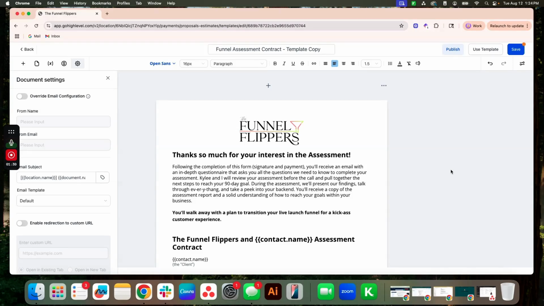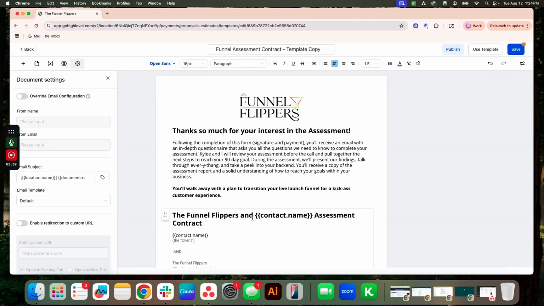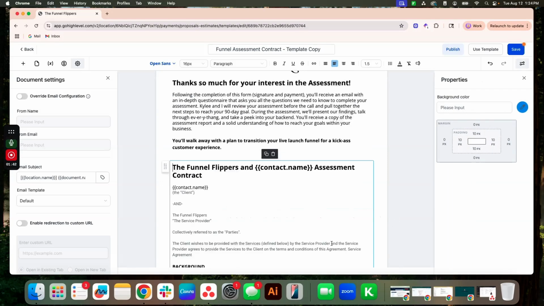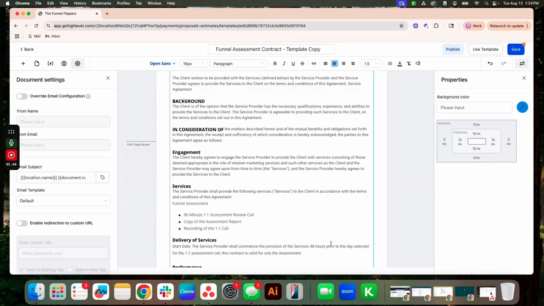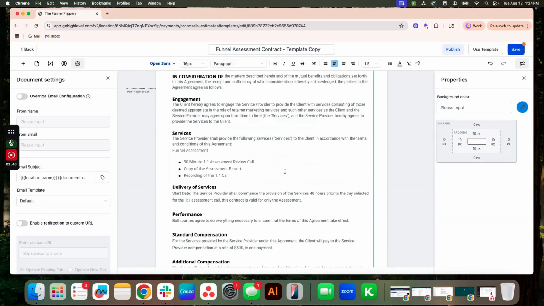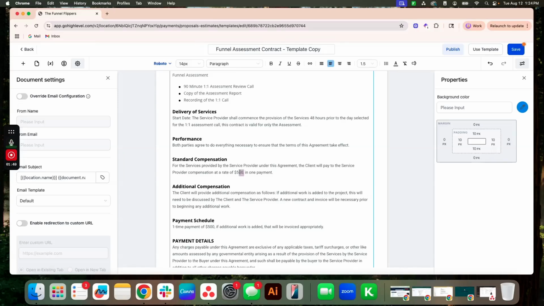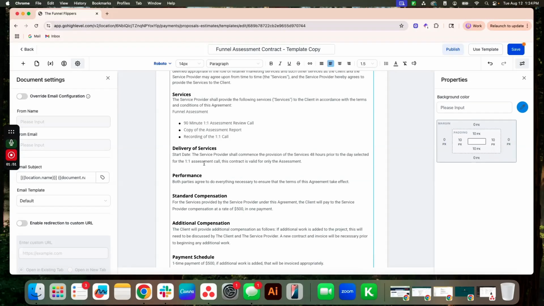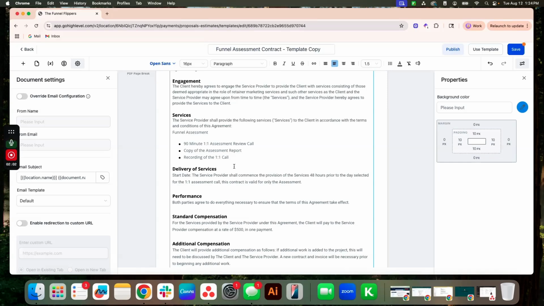The first thing I'll say, when we are using public documents, I like to use as many custom values as possible, especially if I'm going to be sending it out for different products that might have different pricing. You can see in this one, we have contact name as a custom value, and the rest of it is all for the same product. Now, if I was doing different products, I would create a public document for each different product, or I would just add as many custom values as possible.